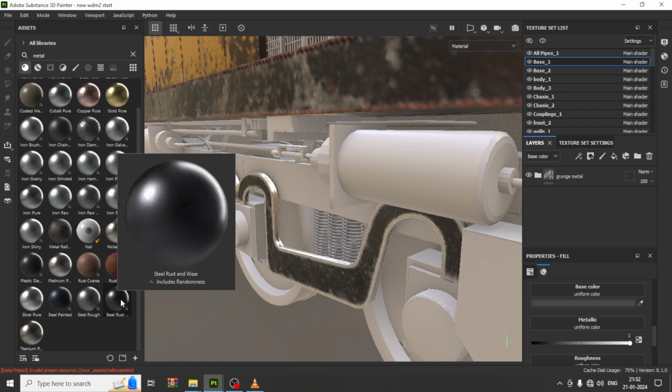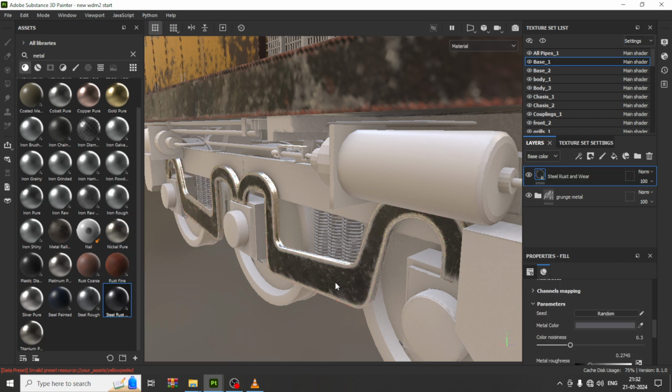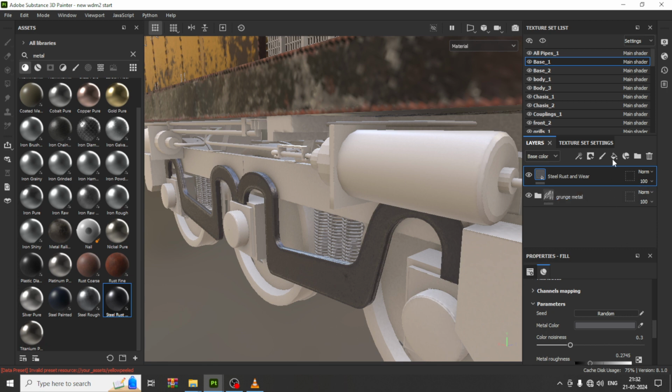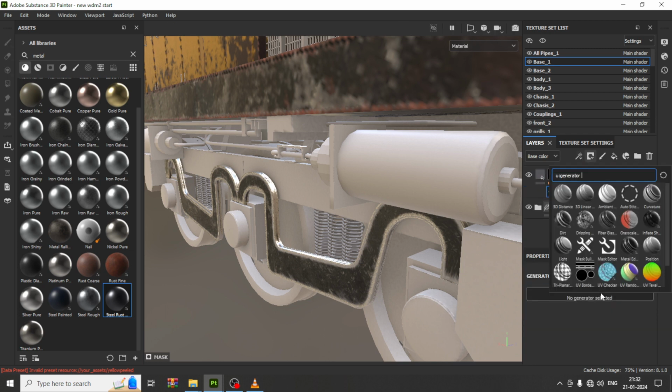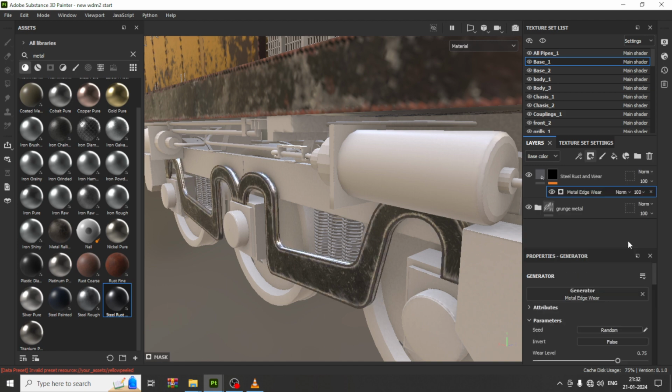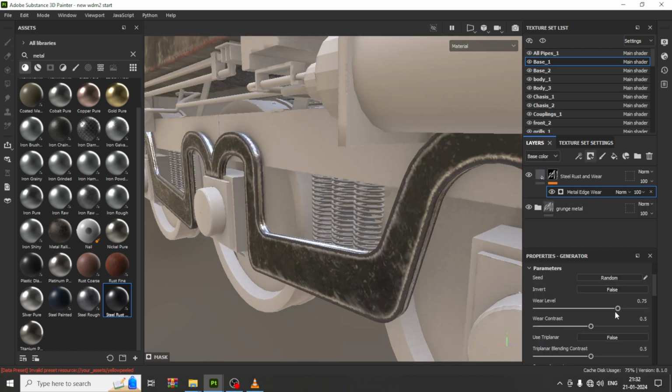Let's go to the top and I'll assign one shader, that's metal railing over here, or steel rust. Let's assign it on top of it, and I'll add a black mask and add a generator. Let's go into this and say metal edge wear. Now this looks much better. So I have added a metal edge wear over here. You can increase or decrease this wear level. I can slightly increase it instead of making it look more whitish.